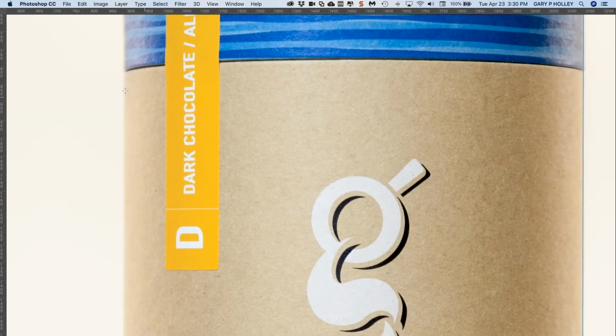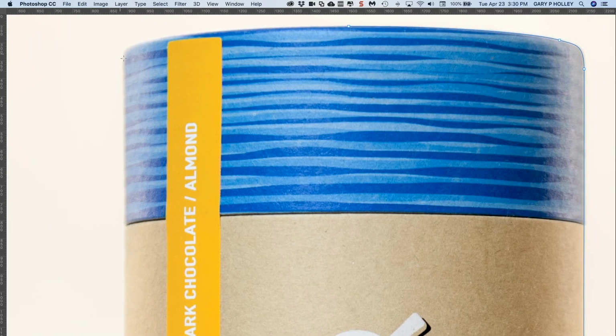So again, I'm just going to click up here. I'm not going to worry about this little indent right here, so I'm just going to go all the way to the top and click. Remember, you're just clicking, it'll connect those dots. Click and drag for a curve. And when you get back to the top, I'm going to click one more time to close that point.